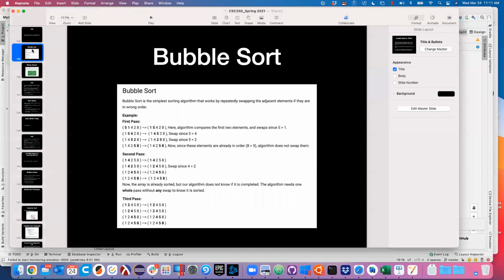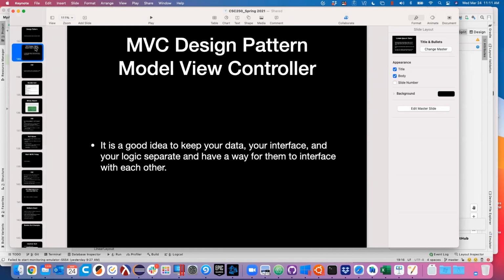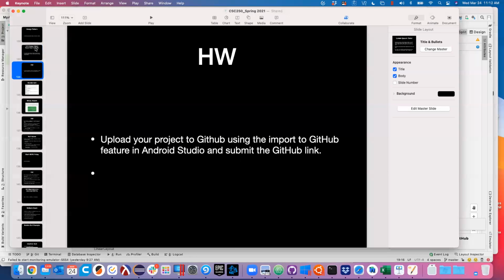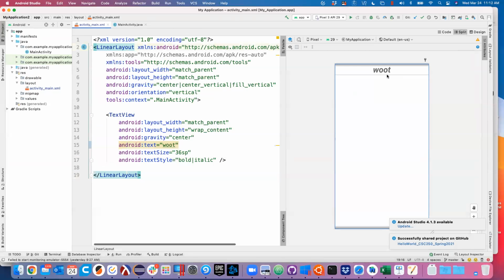Now I want to start talking about how MVC works with Android Studio. We've talked a little bit about MVC, this design pattern, just to see how it is accomplished. So one of the things we want to try to do today is set our label, our text view, programmatically to say a different word. Right now, when it's launching, we have it saying woot. That's the hard-coded value.